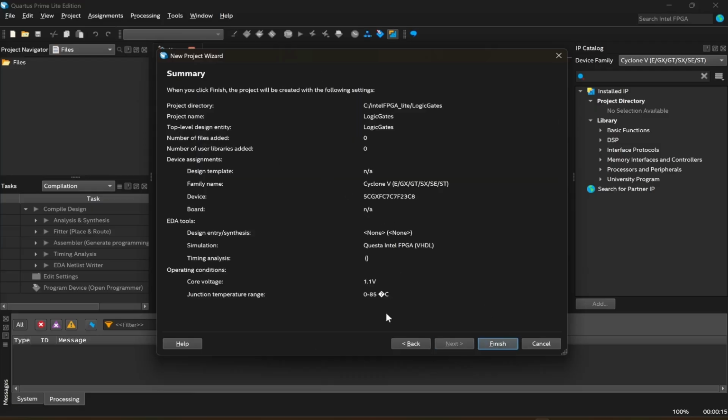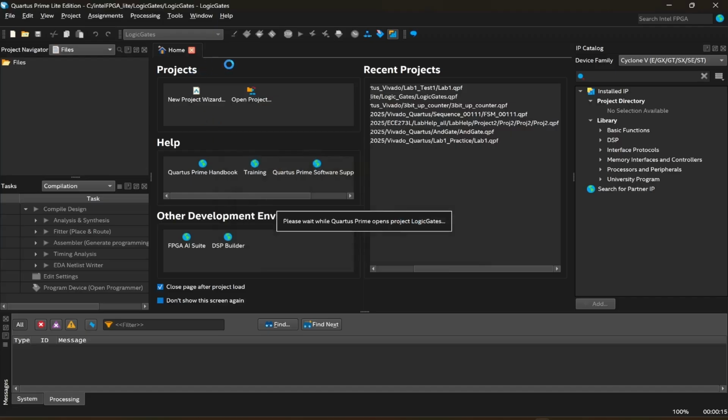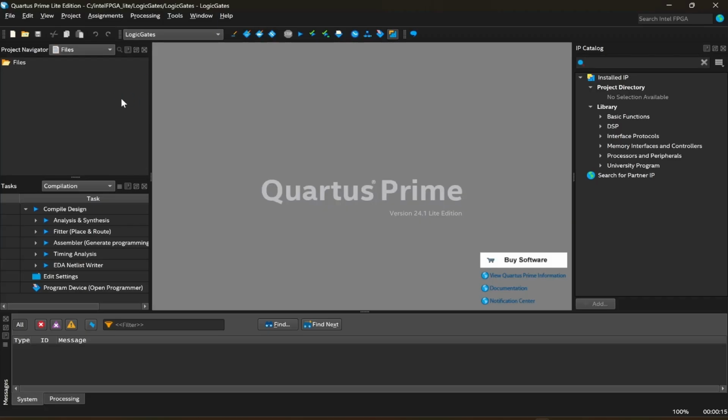So here it'll give you the summary. So everything looks right, the path, the name of the project, and so on. So click finish. And then click yes to continue. So just give it a few seconds to create the project. So this is it, the project is created.